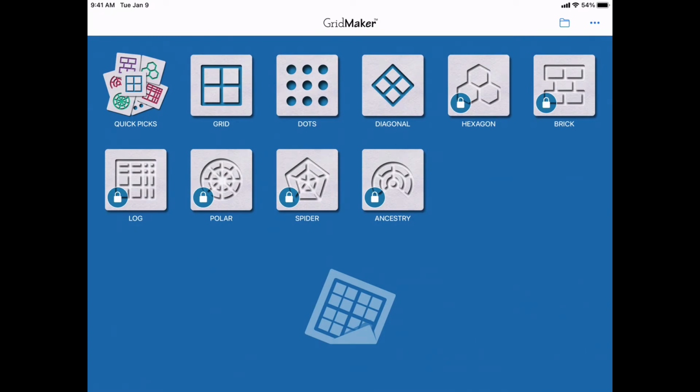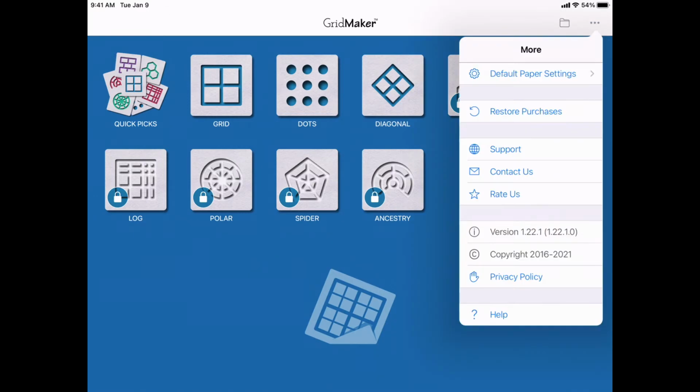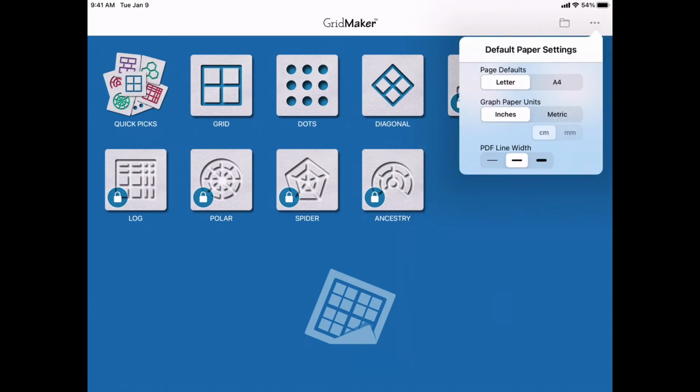Along the top are 2 buttons. You'll see More in the upper right throughout GridMaker. On this page, More has a few administrative resources. There are also 2 controls I want to point out. The first one is at the top, Default Paper Settings. Here's where the defaults are set for new papers: size of the page, choice of inch or metric units in centimeters or millimeters, and for papers shared as a PDF, the default line weight. All of these defaults can be overridden on an individual paper.